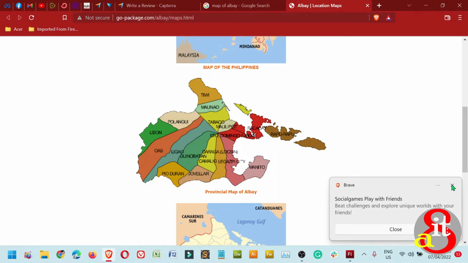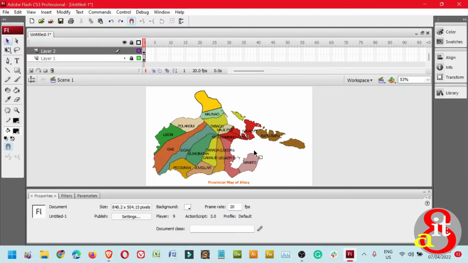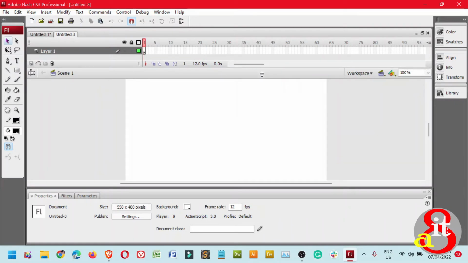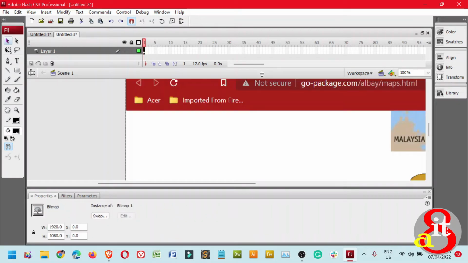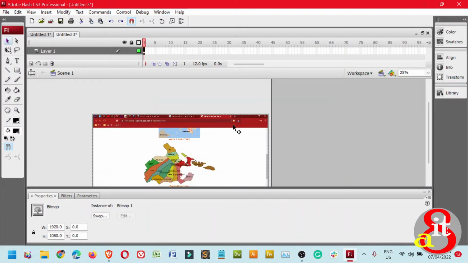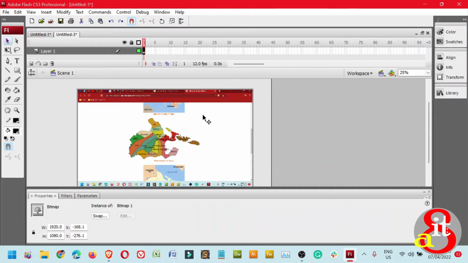And then next, go back to the Flash application, click new, and next press Ctrl V to paste on the stage. Press Ctrl negative to zoom out the pasted object, and then press Ctrl B as in boy to break apart the object for us to be able to crop or cut some part of the object. Pressing Ctrl B, it can now be cut.